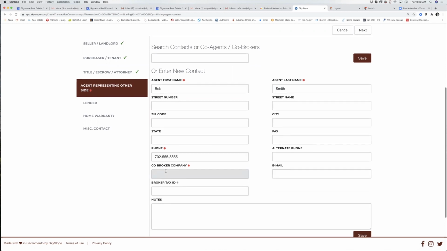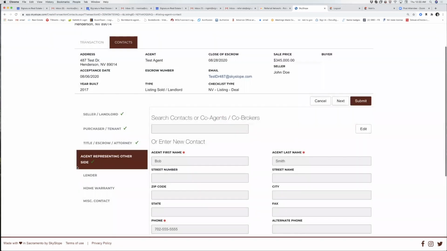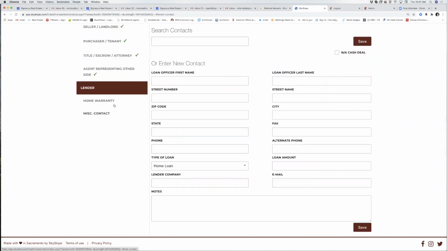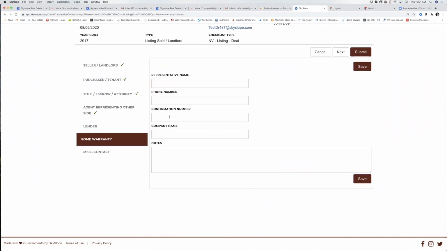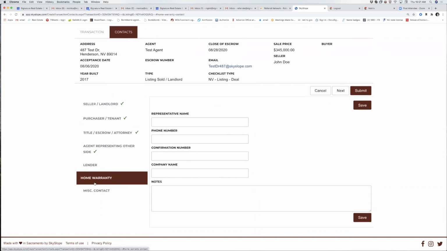Put in phone number, Signature Real Estate Group, and we'll go ahead and click on Save. We'll use the Save at the bottom. Okay, so now we've got all these green check marks. That means we're good to go. You can put in the lender as well, home warranty. This information saves for 7 years, so it's always great to have the information. You can always go back in the file, and it's always a great reference to go back, okay?